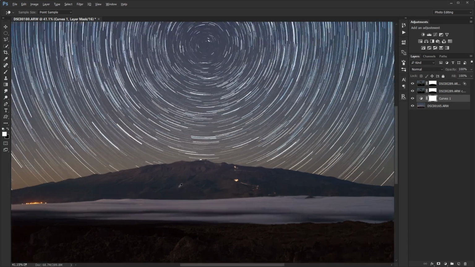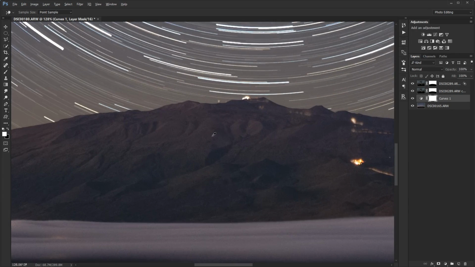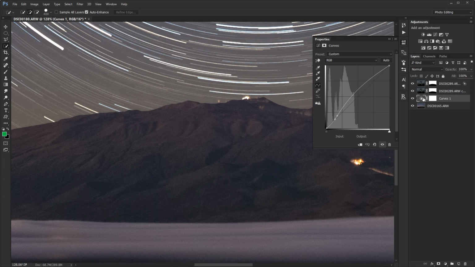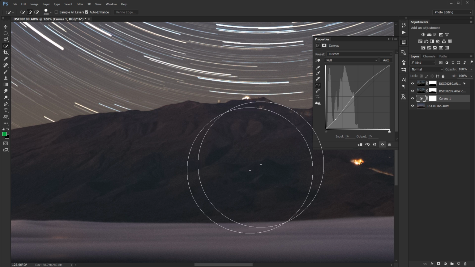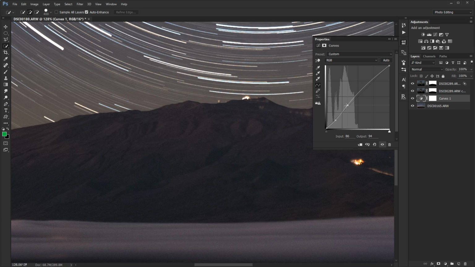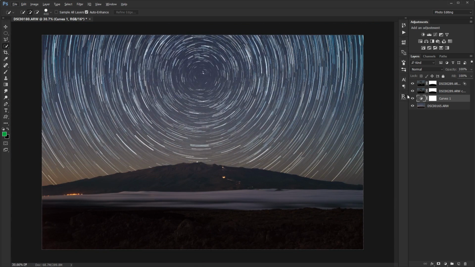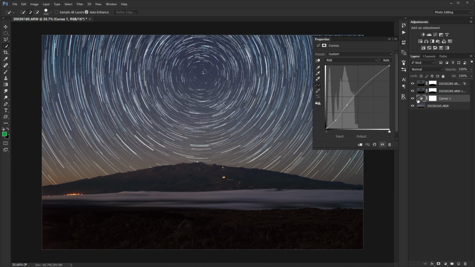Alright, so that's looking pretty good. I think it's too bright though. So I'm just going to take this point and bring it back down a little bit. I'm actually going to take this point down a little bit more so that the shadows get darkened. That's too dark though. Alright, that's pretty good.